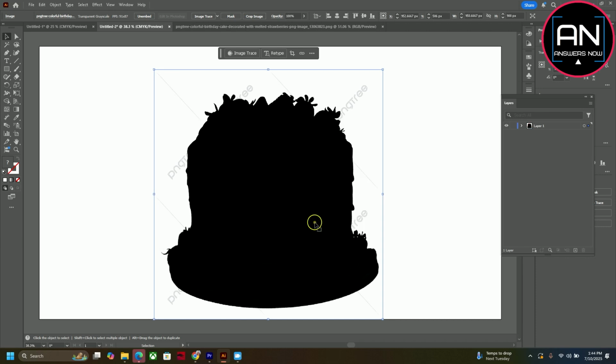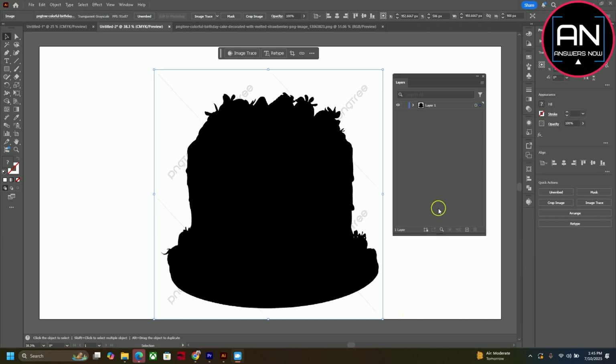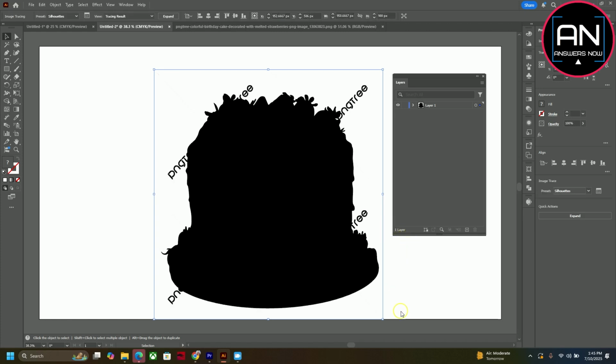Now what we have to do is go to Image Trace here on the right and select Silhouettes. Click on this, OK. Now we can expand this and now it's a vector.